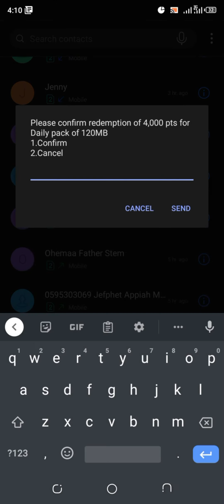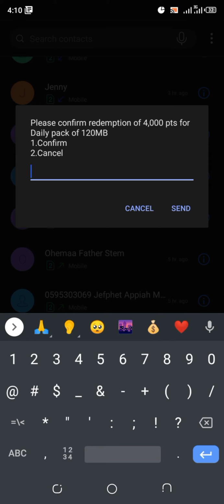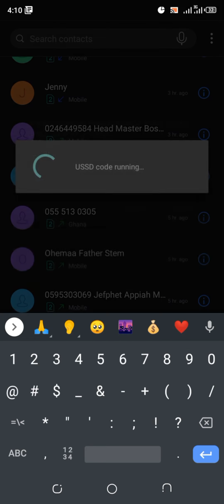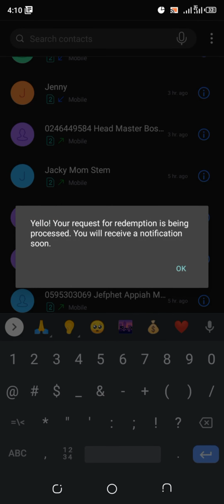As you can see, it will prompt you, please confirm redemption of 4000 PTS for daily pack of 120 megabytes. I'll just press the 1 to confirm. 1, confirm. Alright, as you can see, a message will pop up. Your request for redemption is being processed. You will receive a notification soon. So please, this is how to receive free MTN data bundle and also free airtime from MTN.